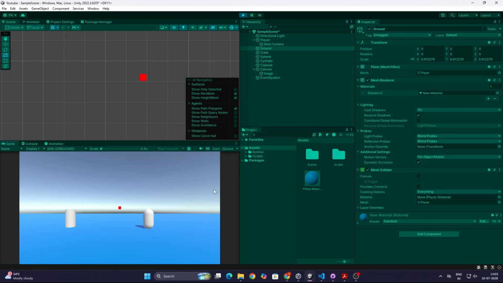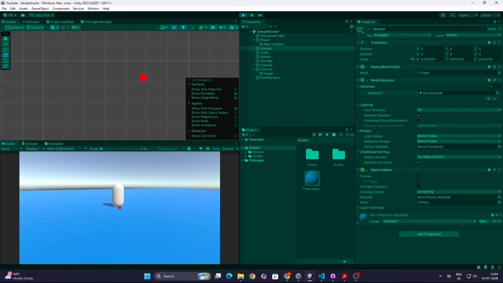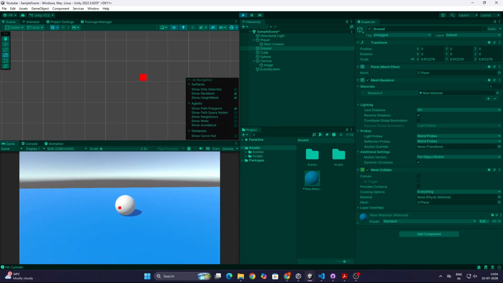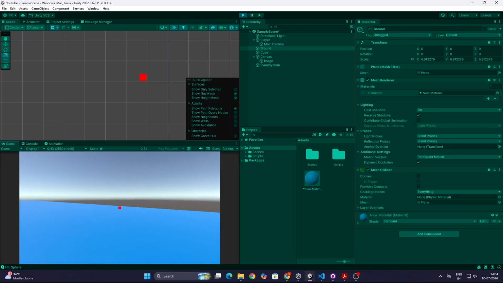I will press play. First I will look at the cube. The console prints hit cube. Now I will press E. The cube disappears. Next I will look at the sphere. Again Unity detects it. I will press E. The sphere disappears. Now let's do the same with the capsule. It disappears as well. Finally the cylinder. Press E. It also disappears.